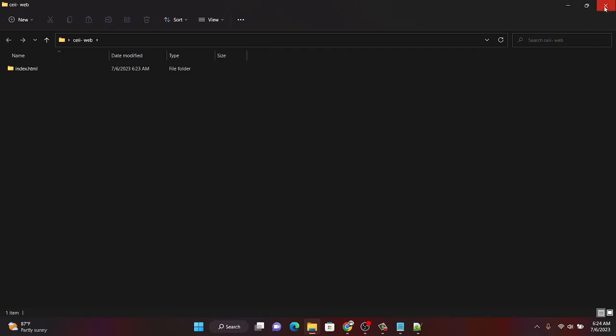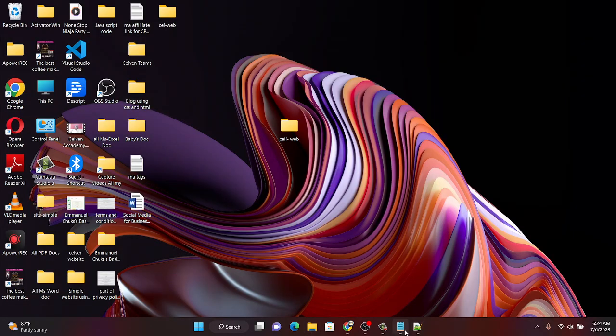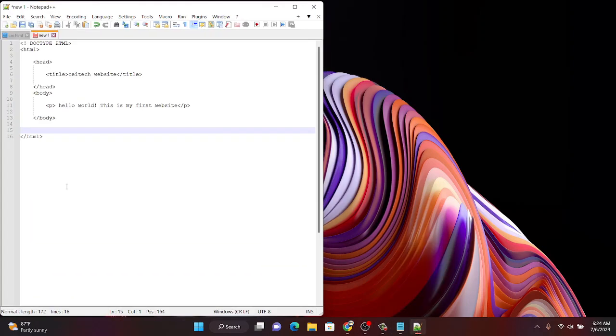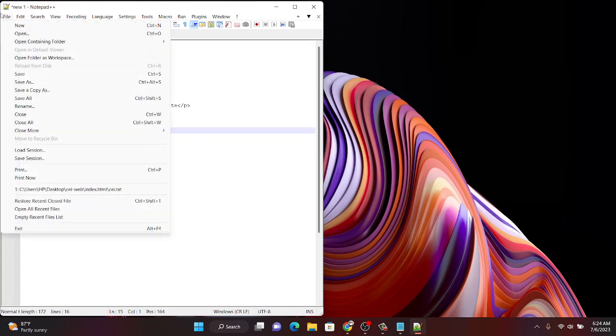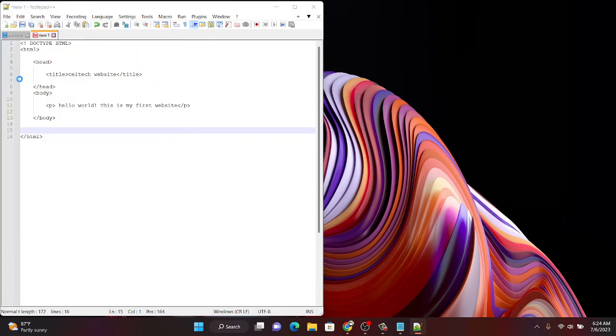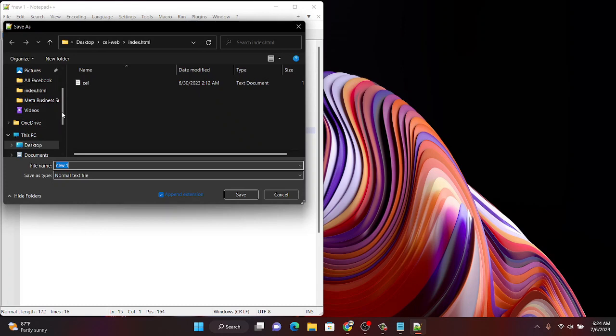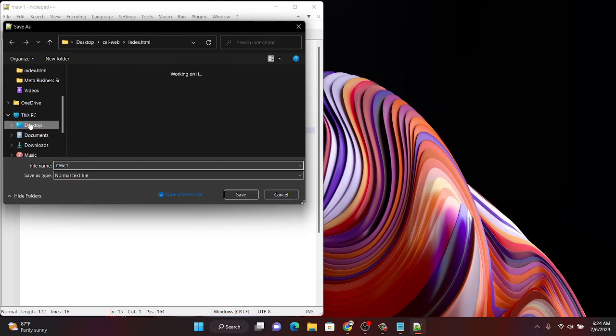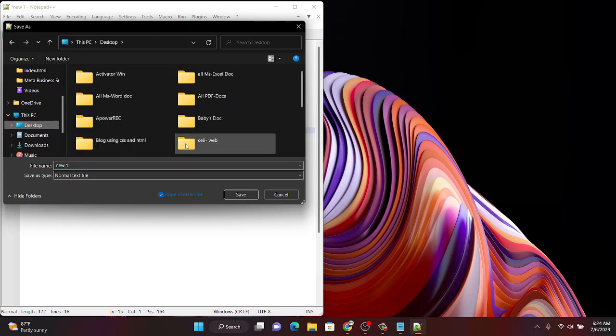So close everything now. Let's go back to our write-up, our coding. Let's open Notepad++. Then click on file. From file, go to save as. From save as, you have to start scrolling and look for the file that we had earlier. Make sure that it's on the desktop. Yes, it's on the desktop, and we call it CWeb, right?